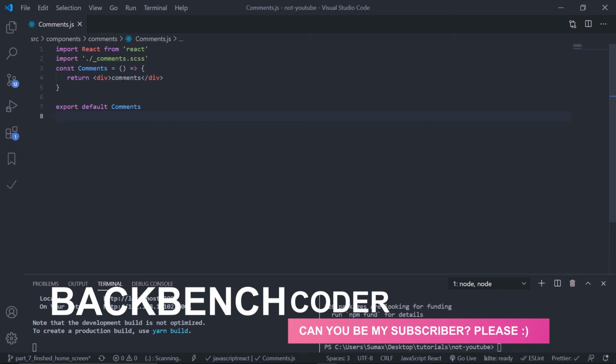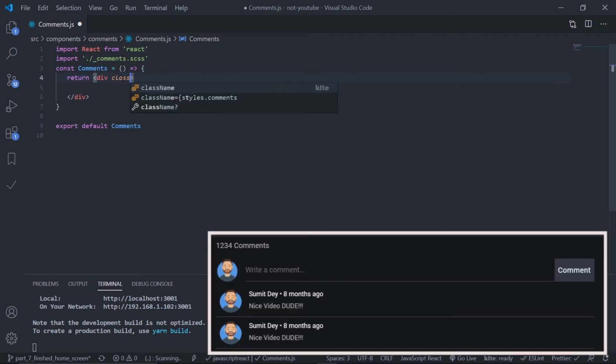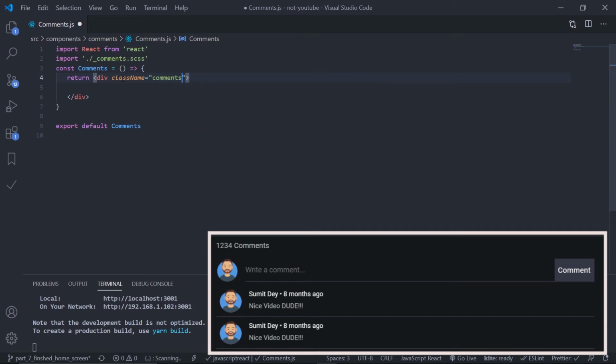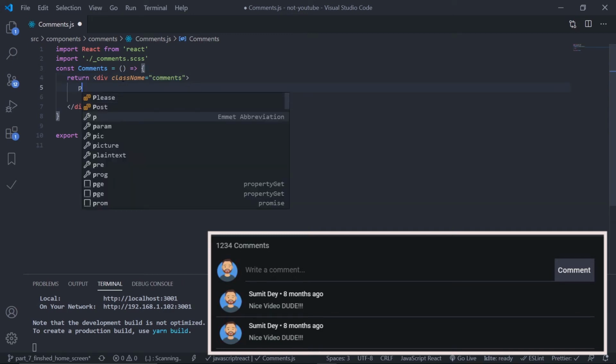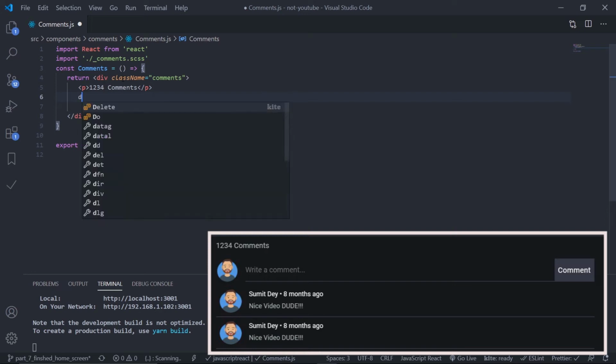So just remove this comments. Instead, just put a class name at this div. So div class name, comments, the parent class name. Inside this comments, just put a paragraph like 1, 2, 3, 4 number of comments. Cool. And then the comment form, so div.